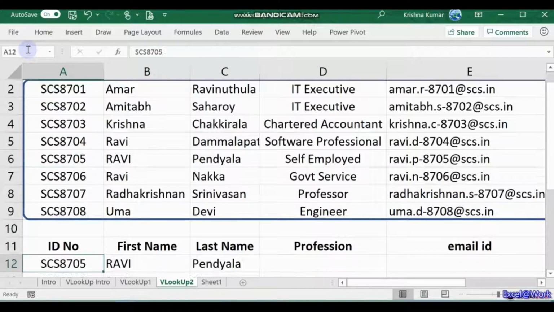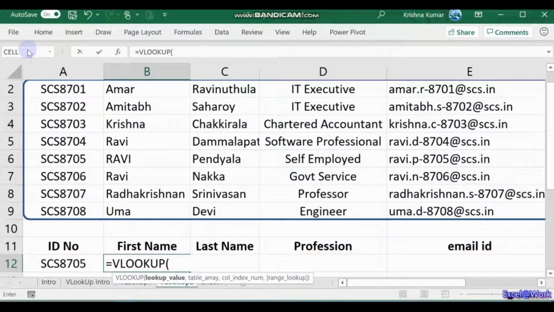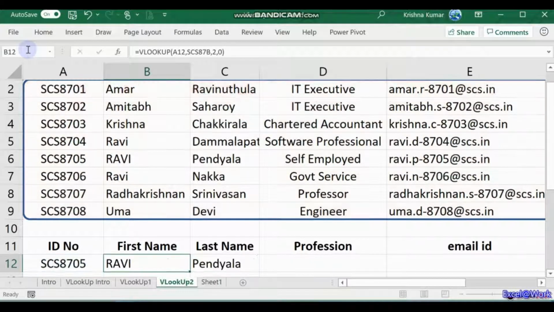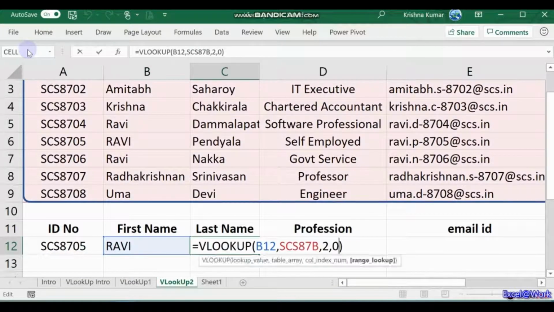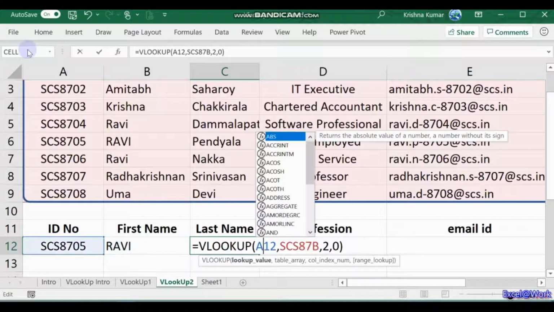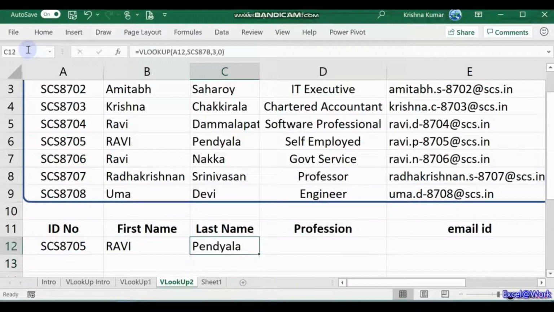So here we again use VLOOKUP. VLOOKUP, the lookup value is again A12. Now you put the range name here, SCS 87B. The index number is 2, and then it is exact match. So now you copy this to here. Now you need to change only two arguments, A and 3. Fine.